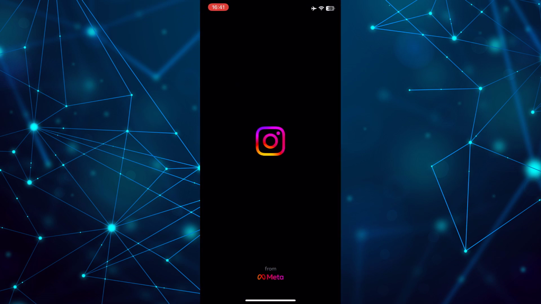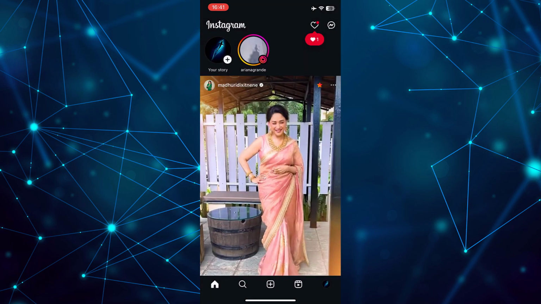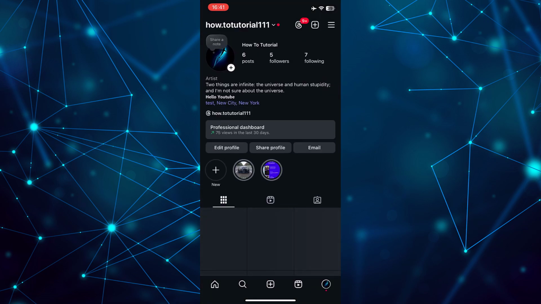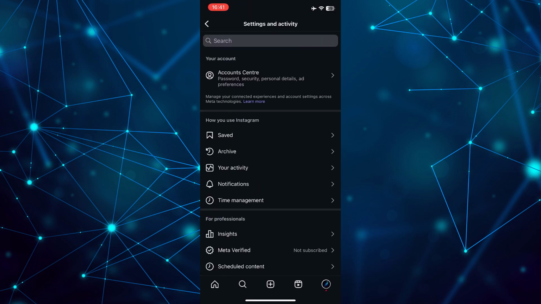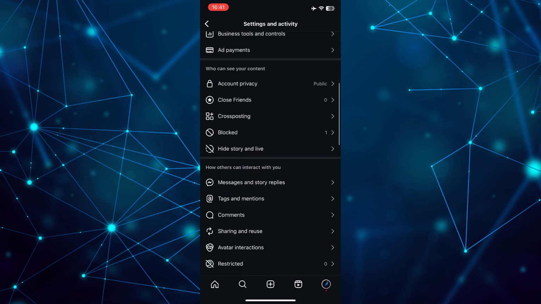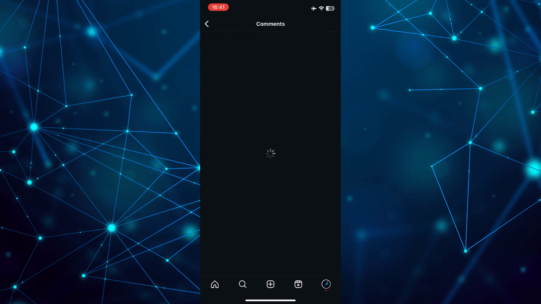Start by opening the Instagram app on your phone and tapping the profile icon in the bottom right corner. Then tap the three horizontal lines in the top right to open the menu. Scroll down to the How Others Can Interact with You section and select Comments.